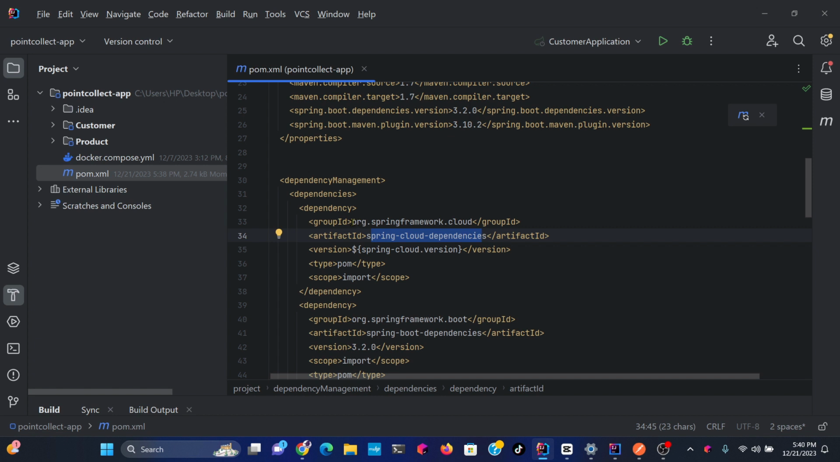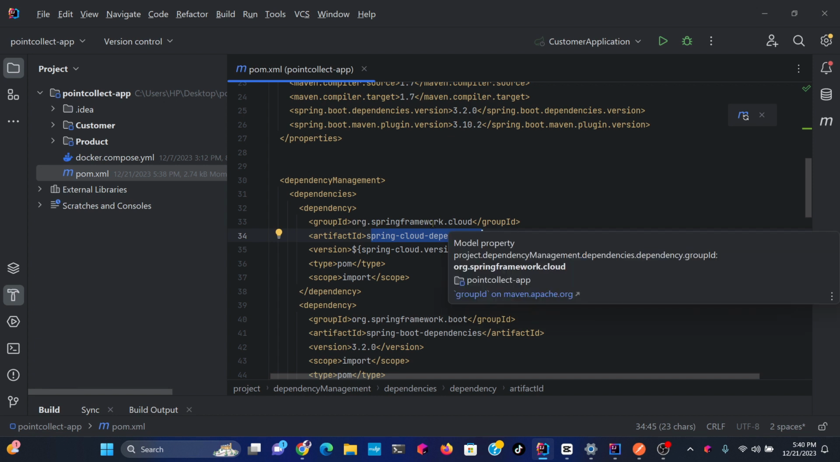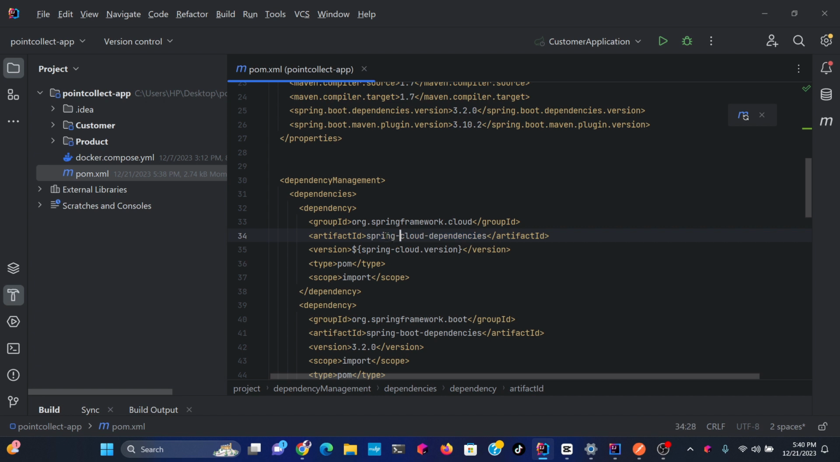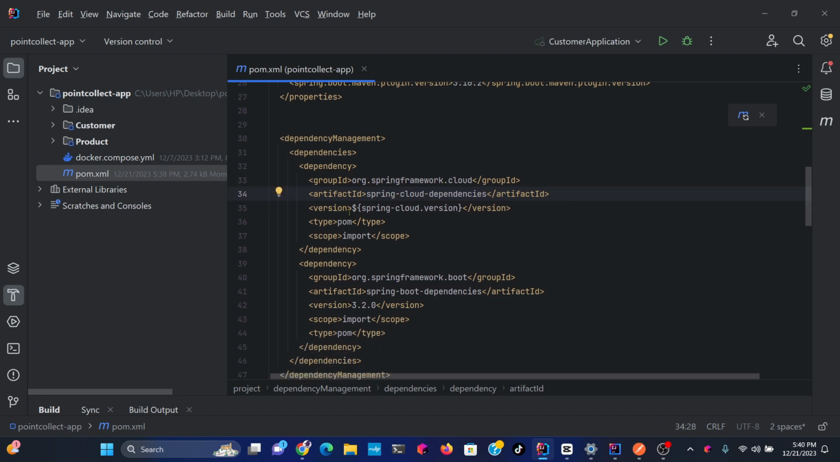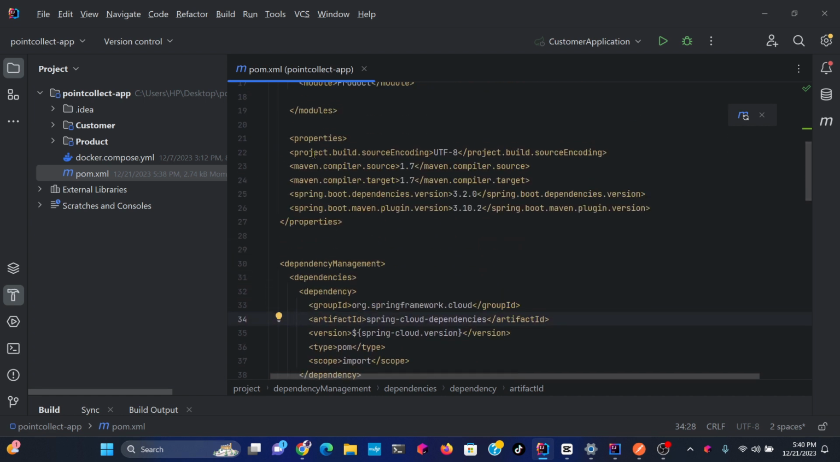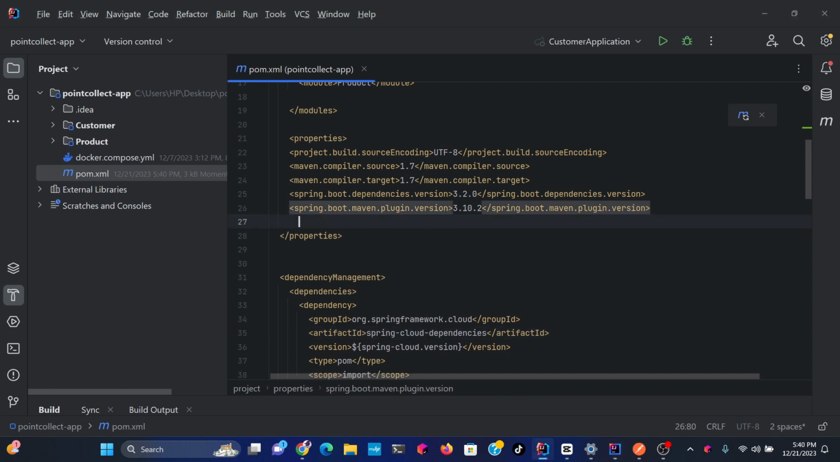The group ID is org.springframework.cloud. That means this Spring Cloud comes from org.springframework. Then we also have the version, which is here, spring-cloud.version, and we're going to write the version inside this property here. That's where we're going to write our version. So what I'm going to do is click enter, and then in here, I'm going to paste the Spring Cloud version.